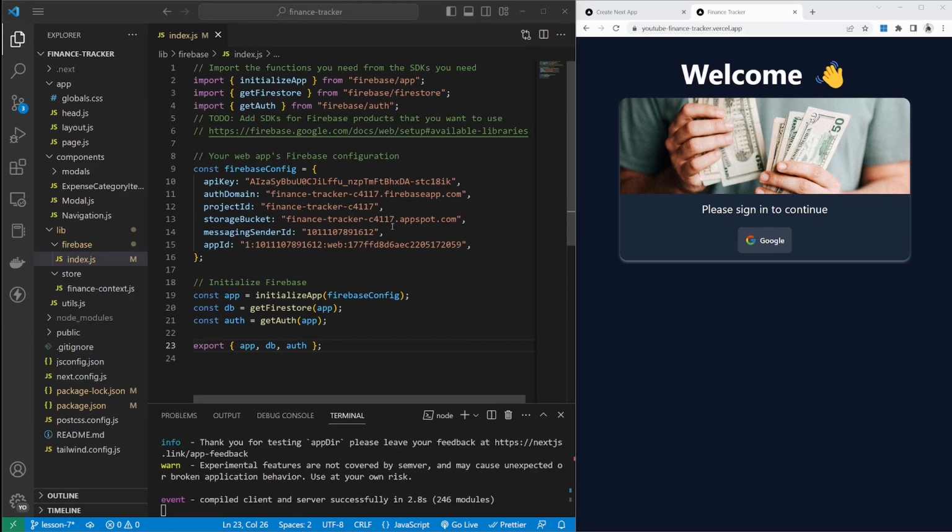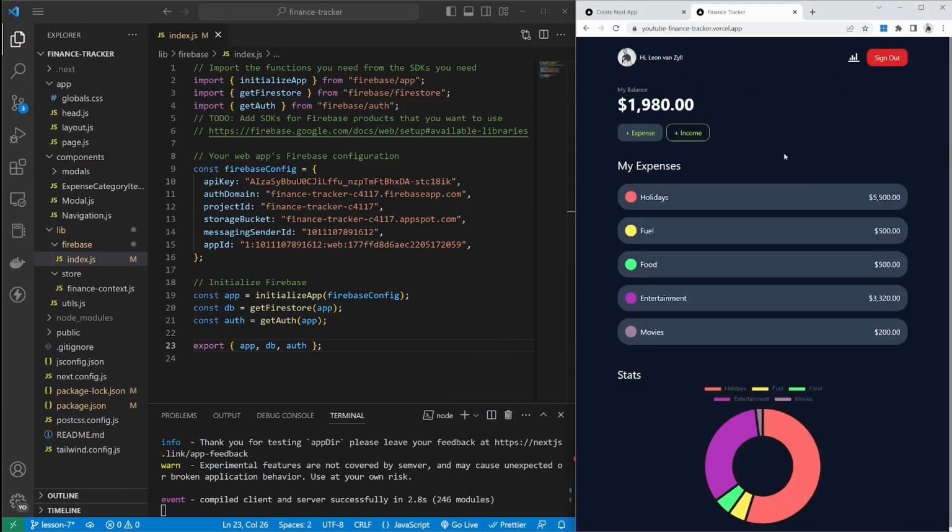So what we'd like to do is, after the user has authenticated themselves, we want the user details to be available to all components within the application. As an example, we want to make the username available to the navigation bar, and in the context where we read the financial details, we want to filter only the documents that belong to the user. So in order to make the user available throughout the application, we'll create another context store.